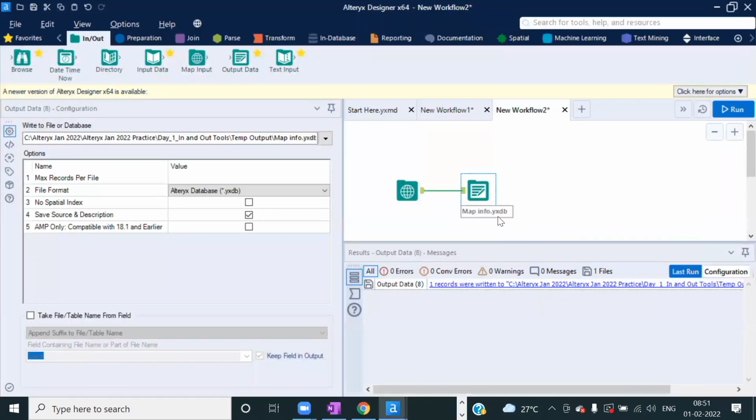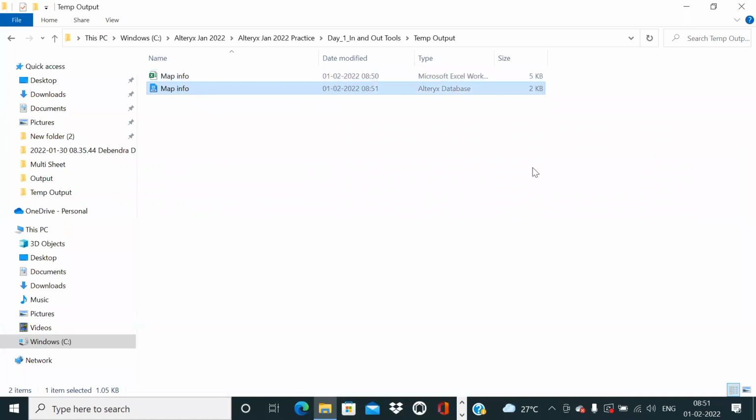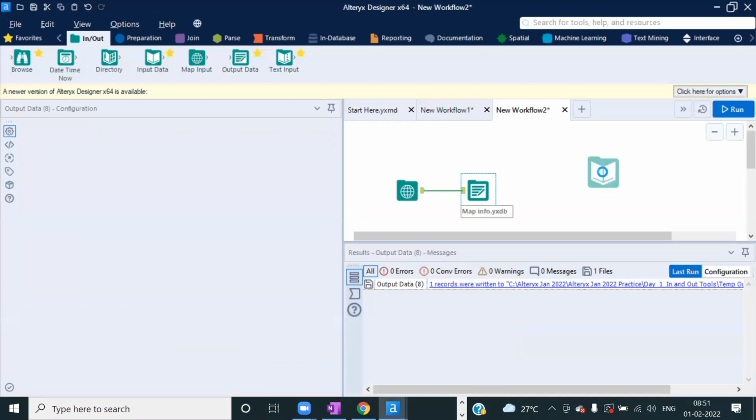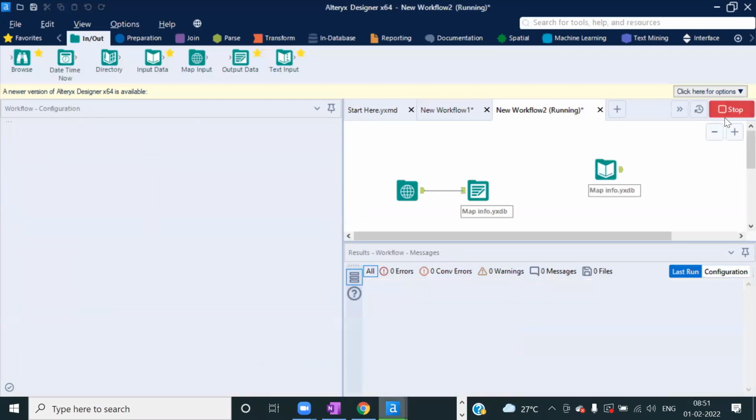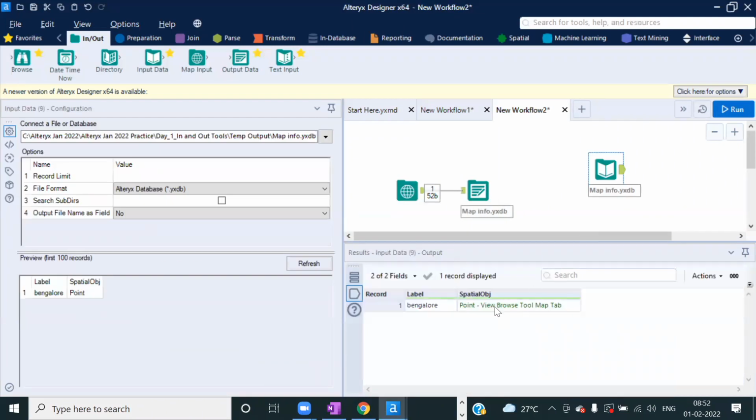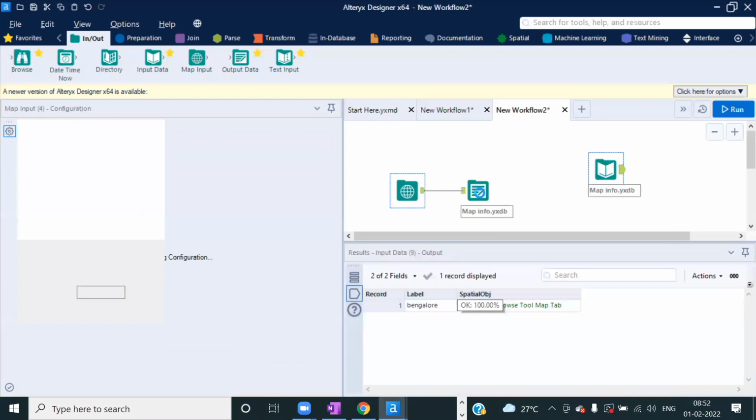Remember YXDB. What is YXDB? Alteryx database file. So how can I open and see it? You can't open and see it directly. To open and see it, you should drag and drop it into your Alteryx. See, now when I run it, what is the output of this? It has a point object and it has a label, same as what we outputted here.